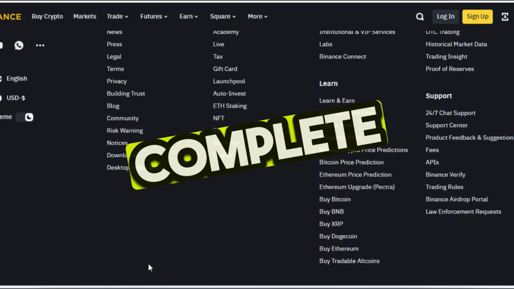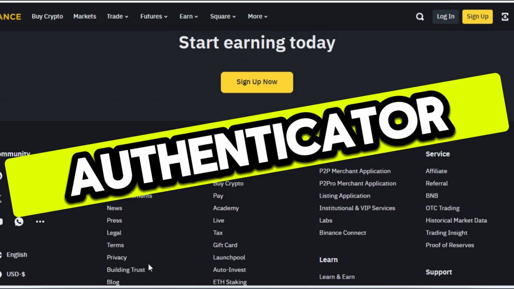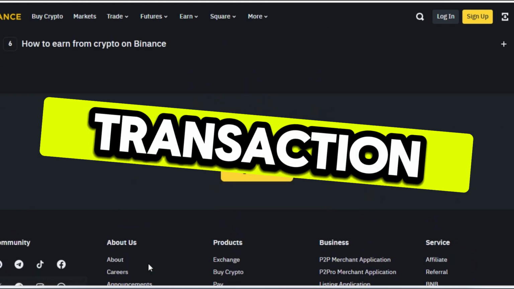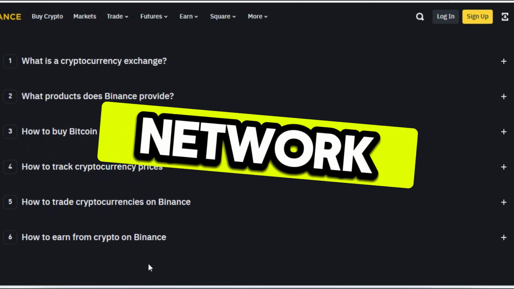Step 7. Complete the security verification process: email, phone, or authenticator code, then confirm the transaction. Your USDT will arrive in Binance within a few minutes, depending on the network speed.